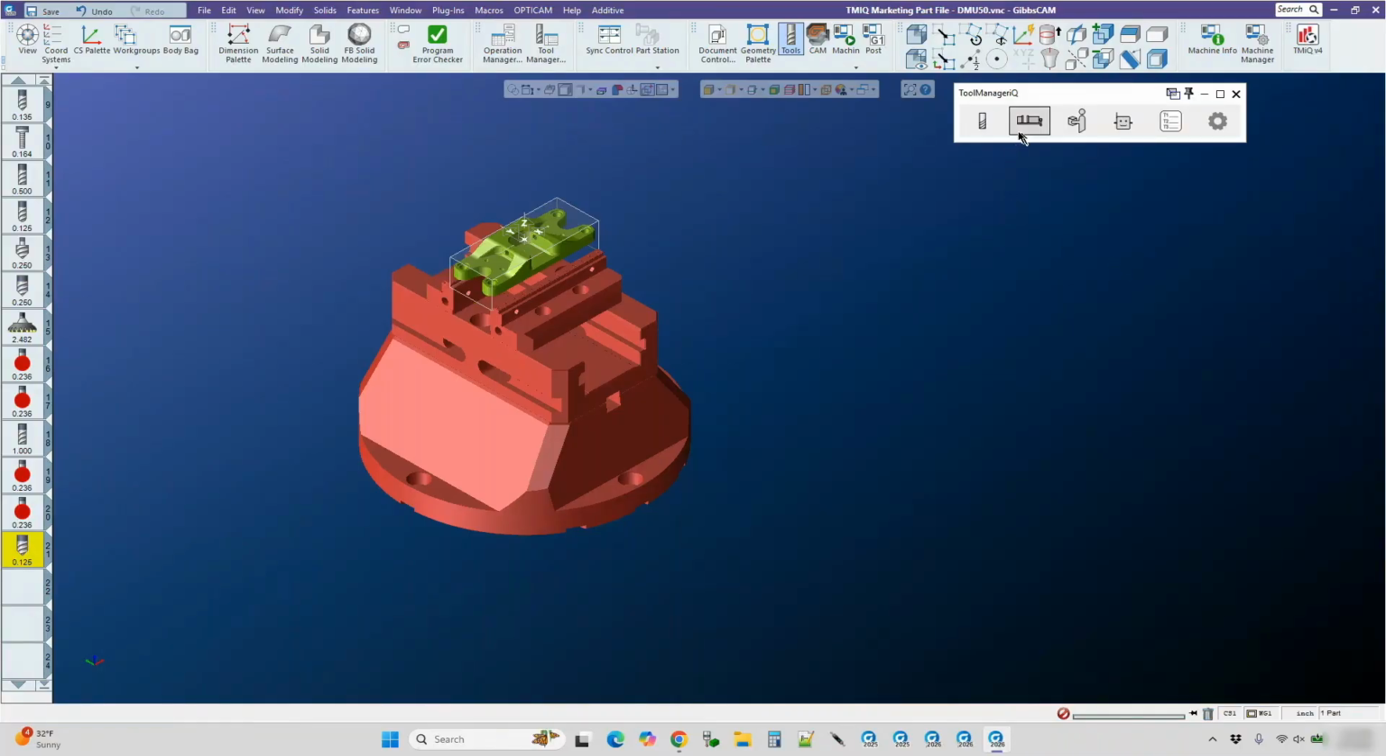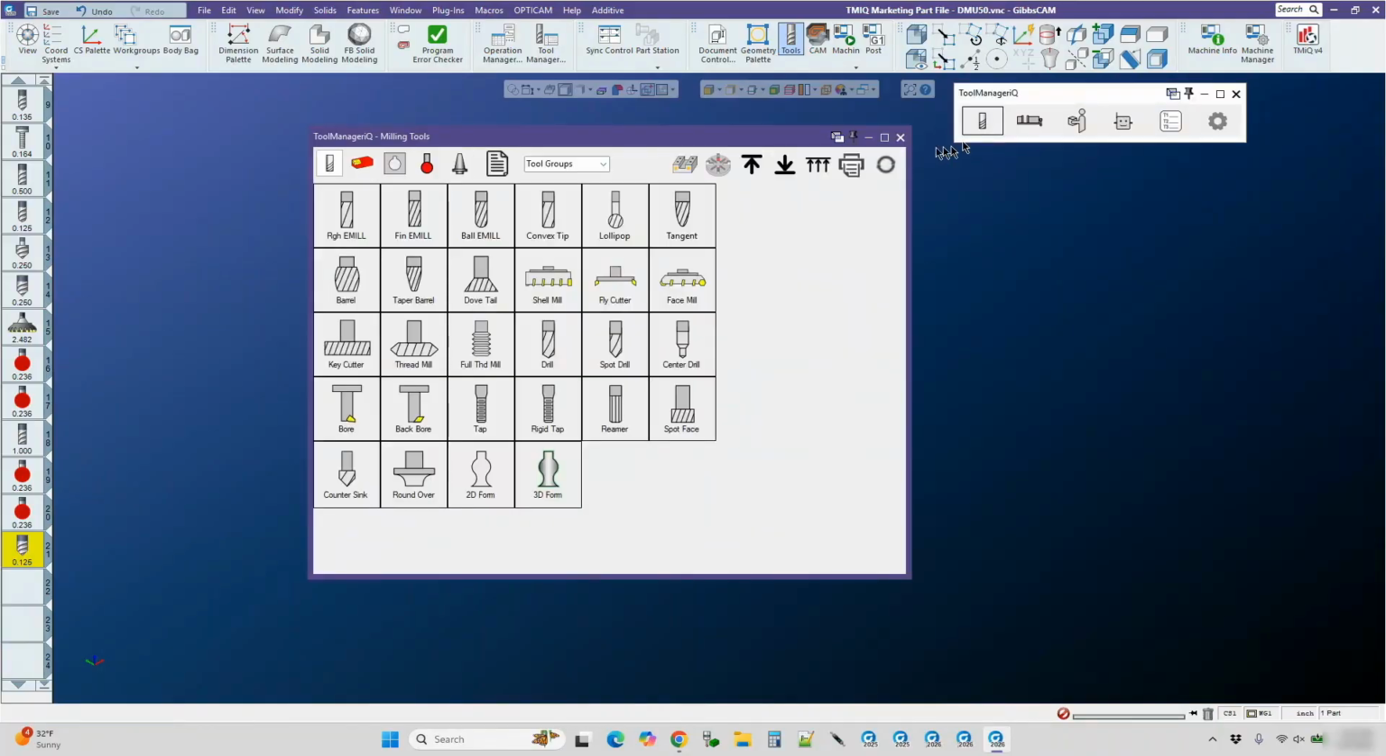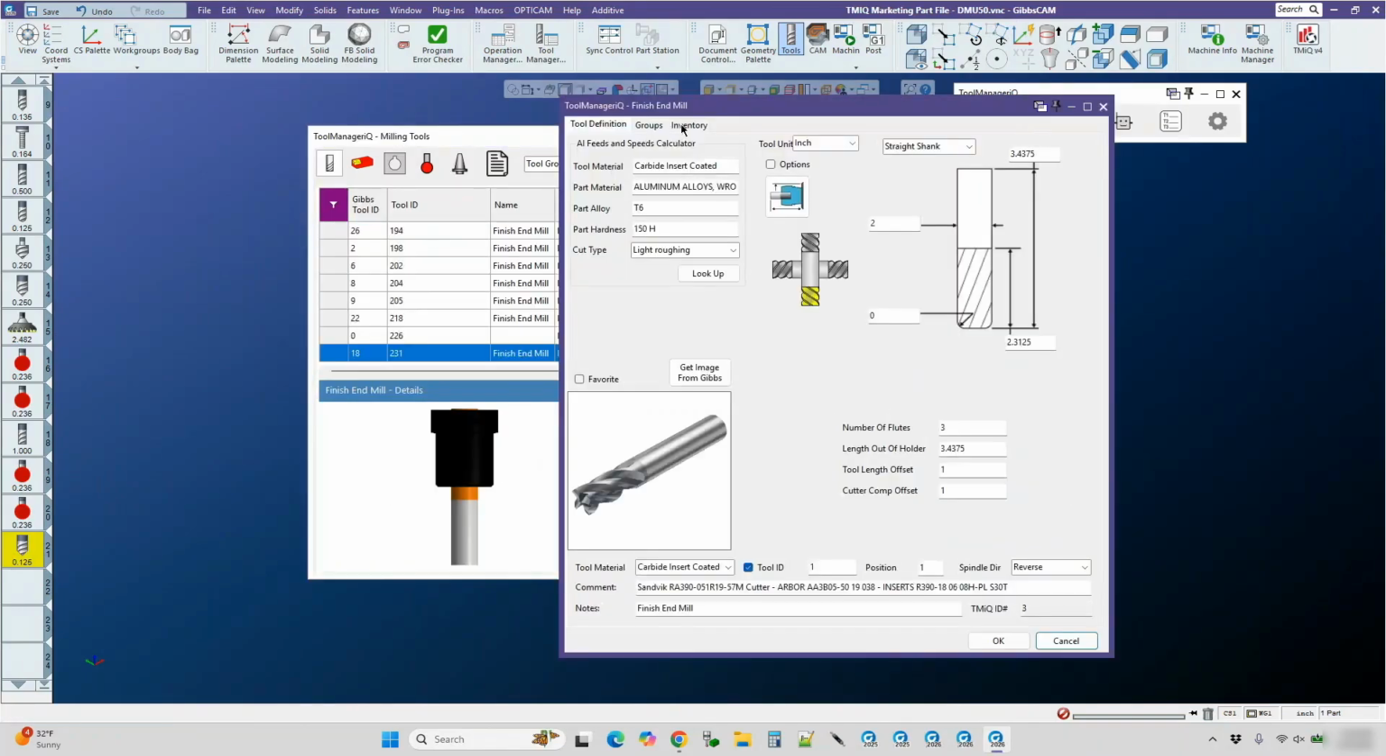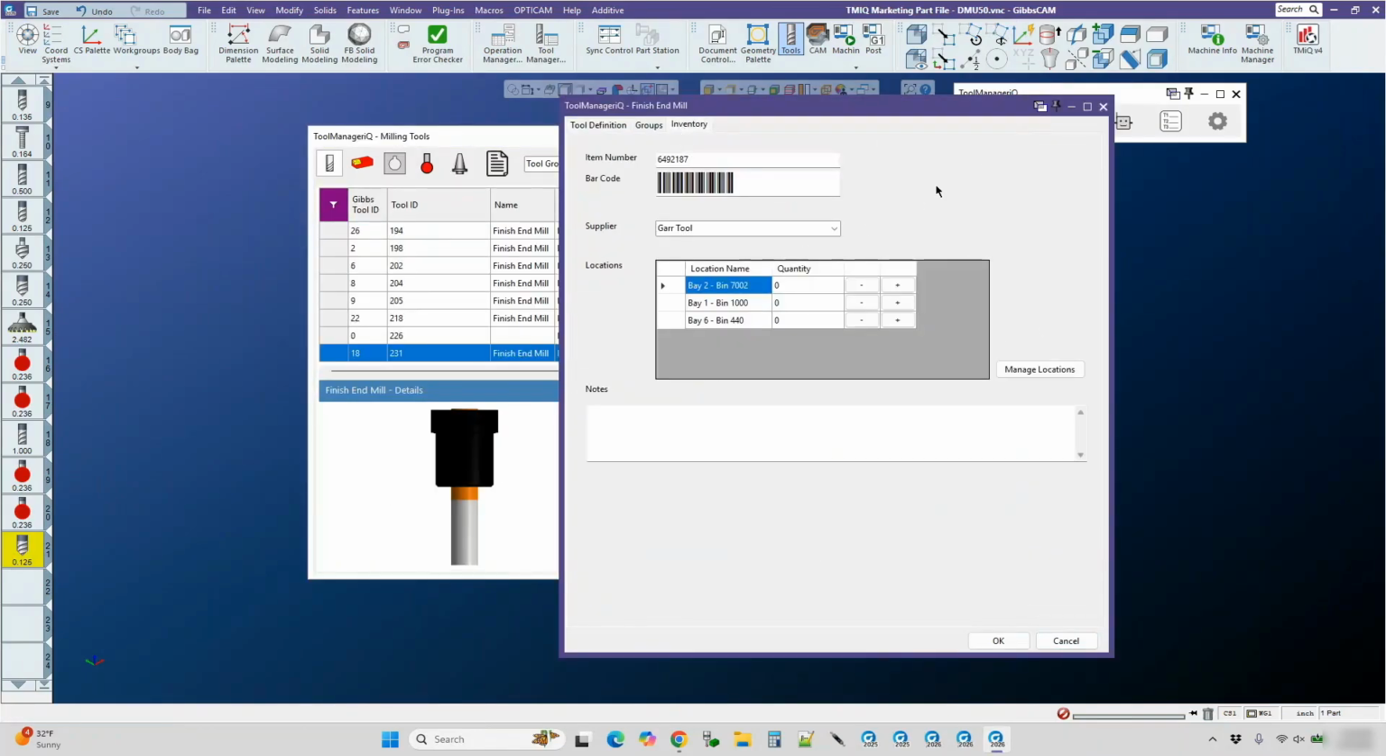Now, let's go back to the tooling and let's talk about other pieces of information within a tool. On the tool under inventory, and this is very, very important because not only are we managing the tools that are in your particular machine, we can also manage tools that are in your tool crib. Here you can see this is Bay 2 bin 7002, Bay 1 bin 1000. I can change that bin number and I can move it to another place. I can add quantities to that, and we can track this tool by inventory.